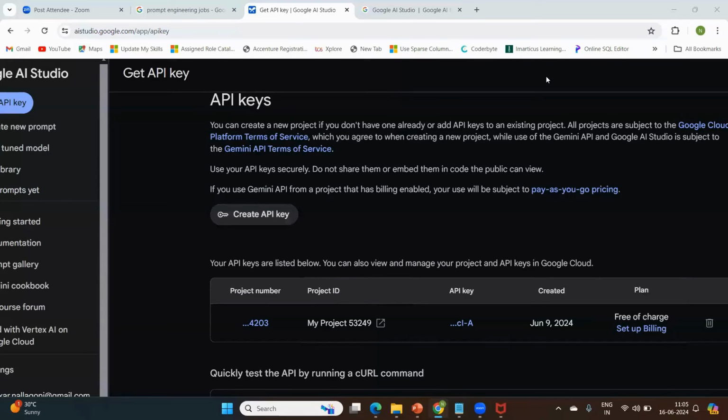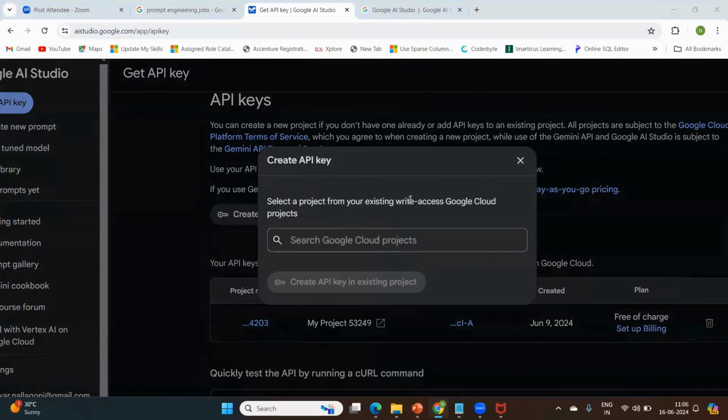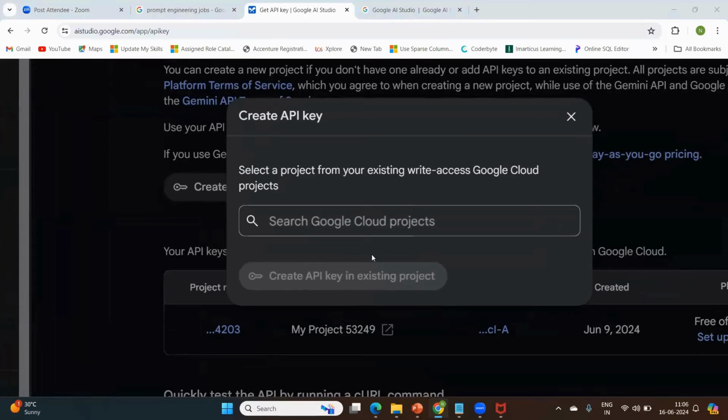Create API key. Ananya. Create API key. Please talk to me. When you click on the create API key, what are you able to see? Is this create API key enabled or not? Enabled means you'll see it in the blue color.